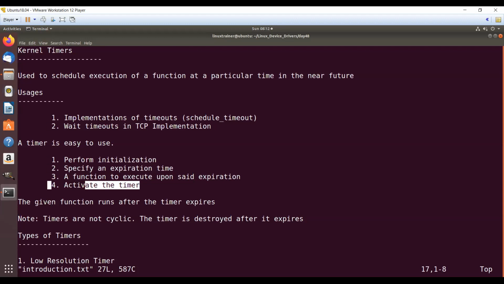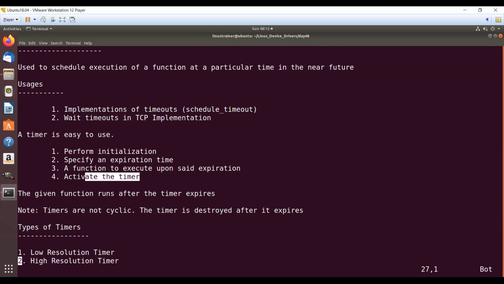In the current Linux kernel, there are 2 types of timers. One is the low resolution timer, the other is the high resolution timer. In this session, we'll be looking into the low resolution timer. Next session, we'll be looking into the high resolution timer.